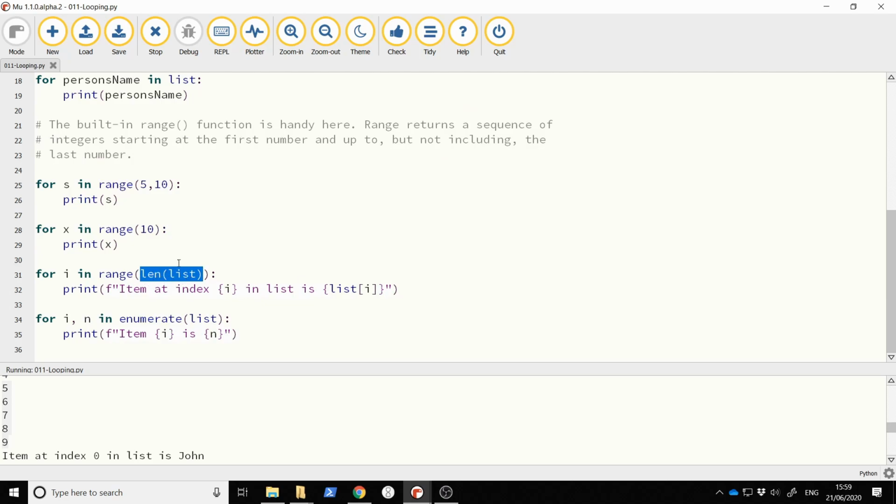And then I use that number as the input into the range function. So essentially this is the same as going range(7). So I'm saying for i in range(len(list)). So this will give me 0 to 7. And it should print out "item at index i in the list is".